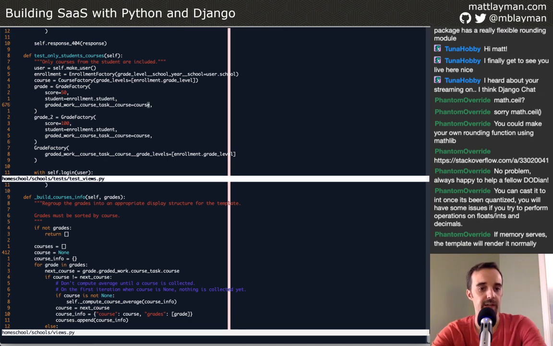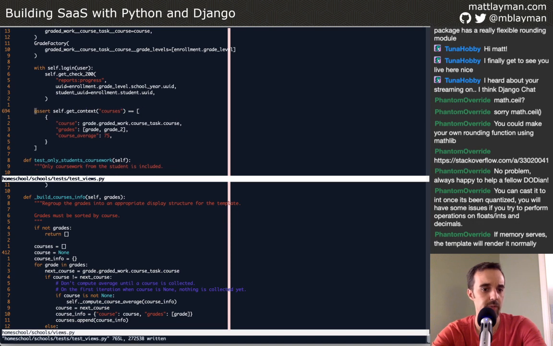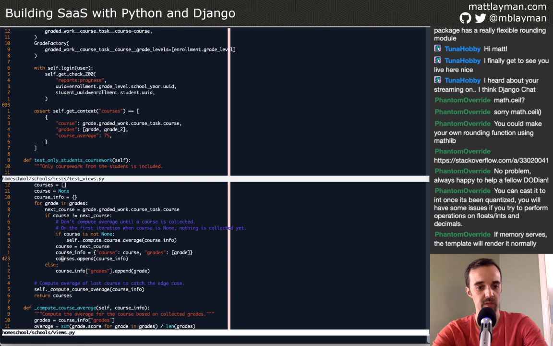So we can go back, and did I already delete that assert? We don't need this assert anymore. We don't care about that. The template's totally broken right now. We're not matching up with our new data structure, but we can go fix that. So I think at this stage, I'm pretty confident that the context is being built properly.